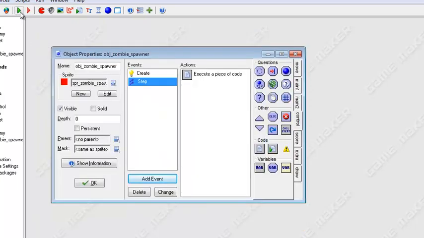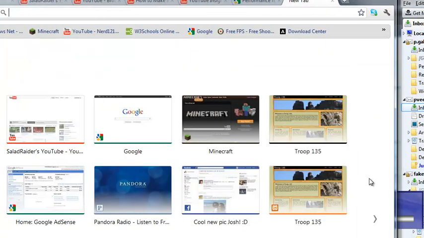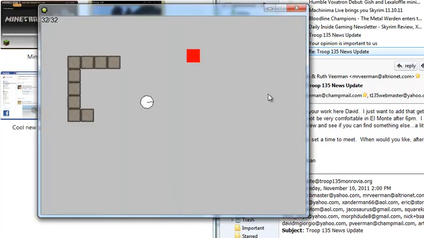So what should happen is that the zombie spawner, every 3 seconds, should spawn a zombie. There we go. And it's actually not pointing towards us and just following us. So that's the zombie spawner.